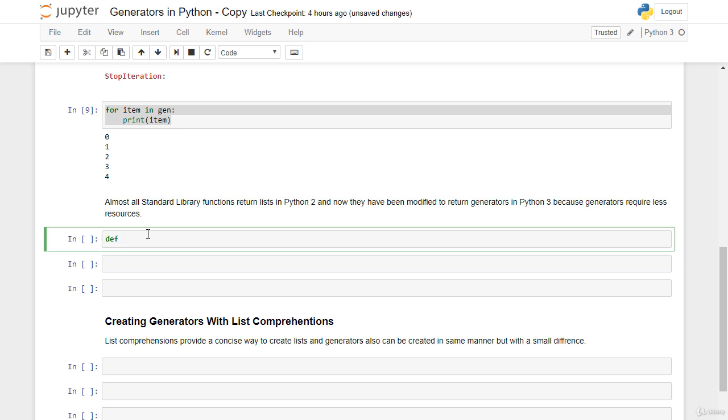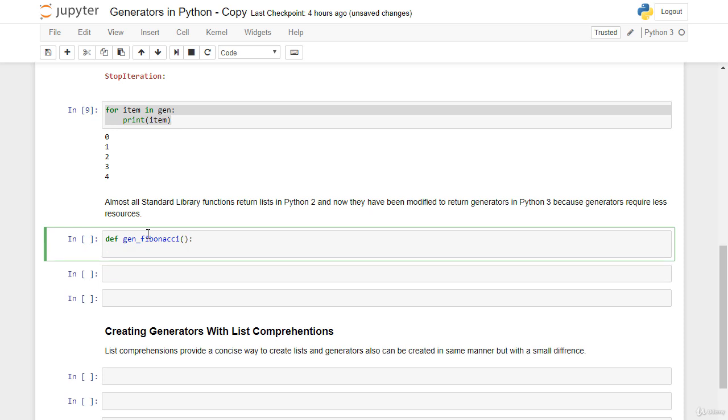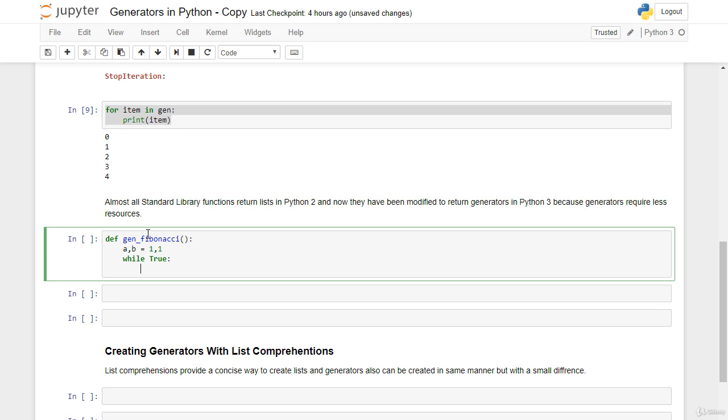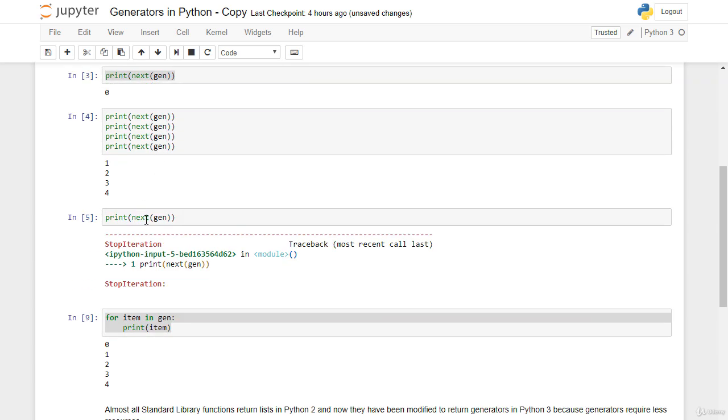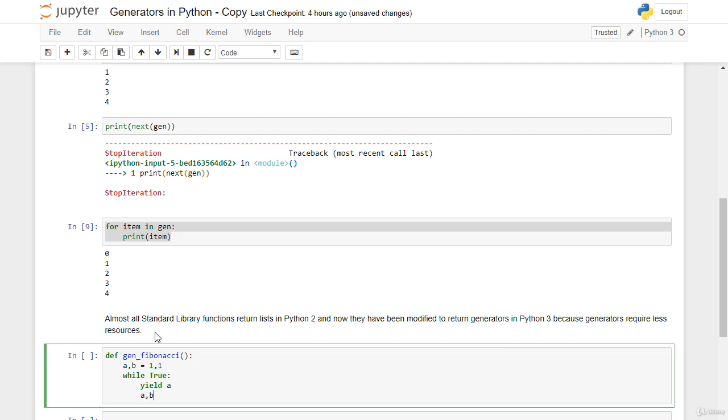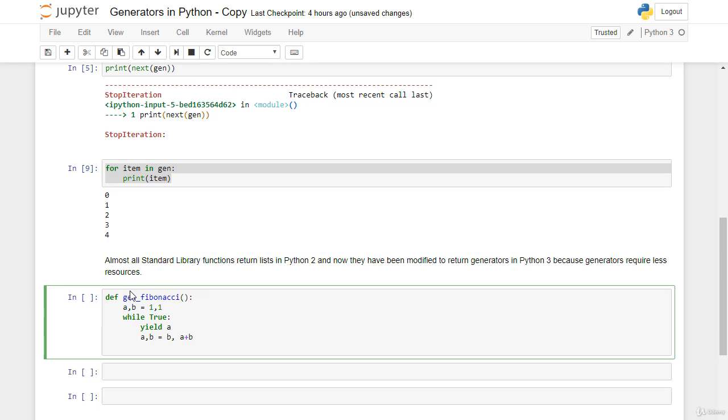Firstly, I will create a generator function, and to do that I will say def gen_fibonacci. Here I will say a, b = 1, 1. After that I will use a while True loop. What I need to use for generators, as you remember, is the yield keyword, right? I will say yield a. After that I will say a, b = b, a + b. And I'm done with my generator.